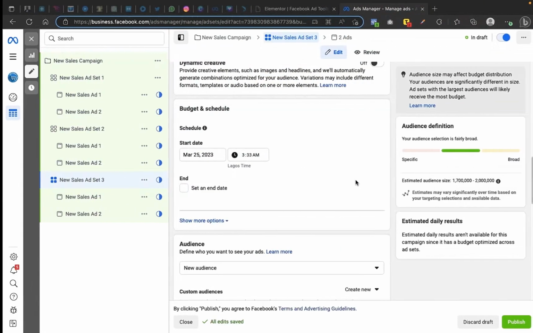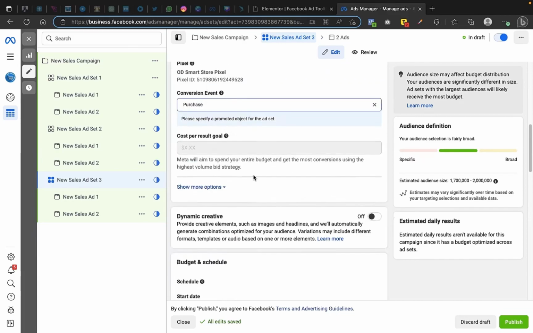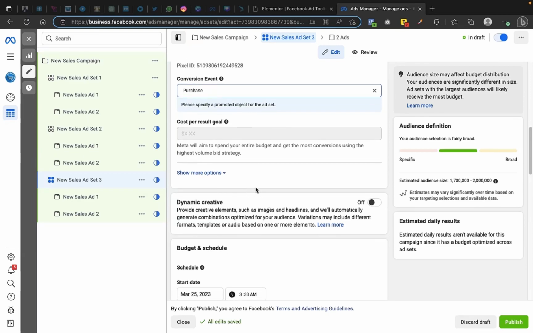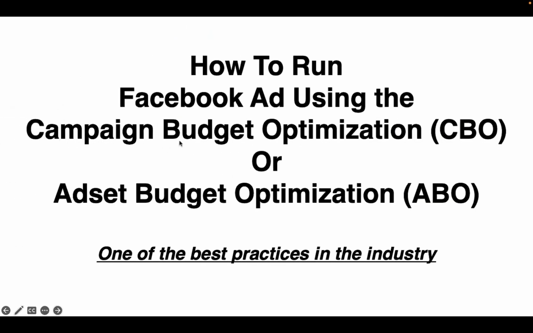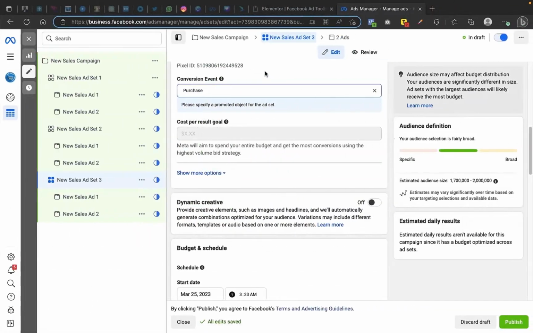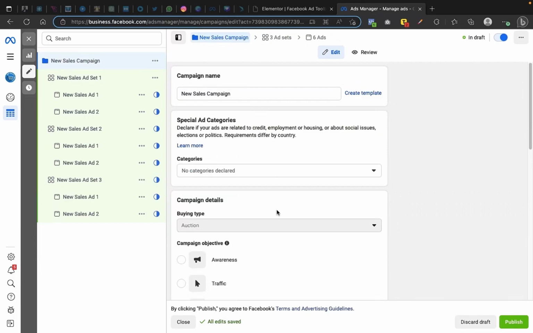Now, the major difference between ad set budget optimization and campaign budget optimization is where you set the ad budget. Now, for the CBO, let me go back. For this CBO, we have the ad budget set at the campaign level, like this. So that's the major difference.